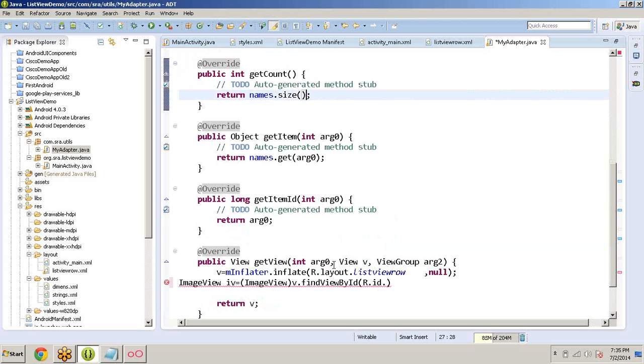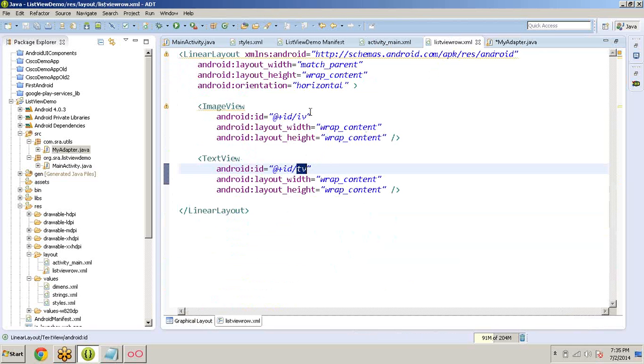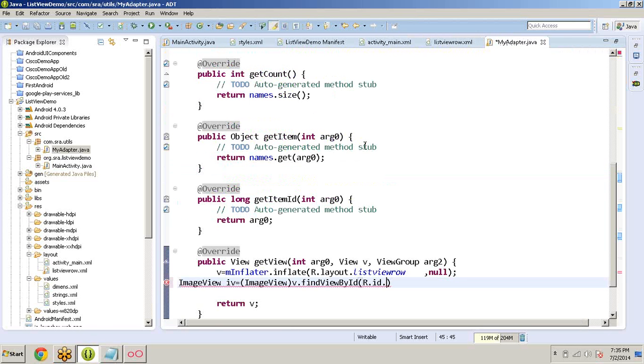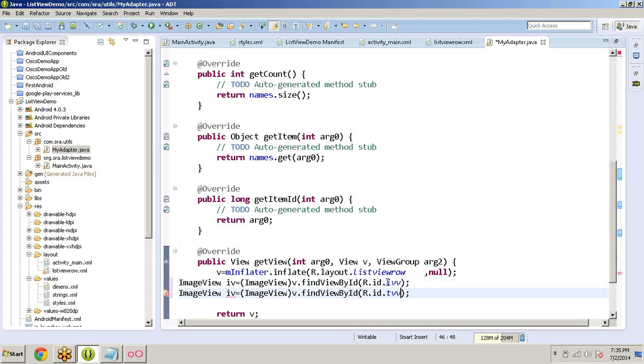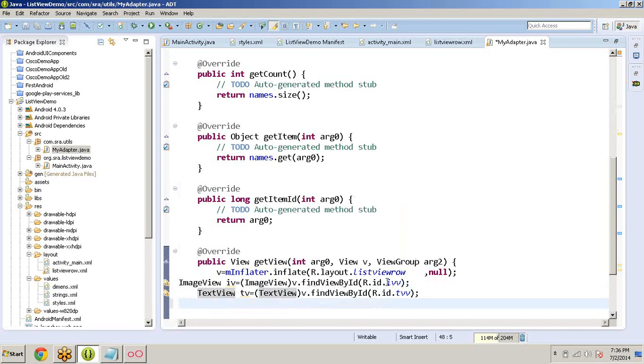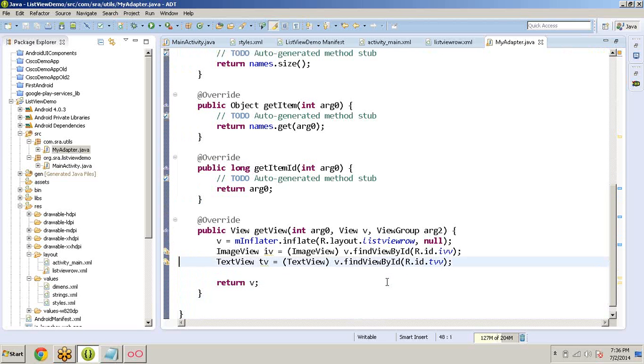So R.id, now here list view row, suppose I am giving the ImageView object ivv, and the TextView object I am giving tvv. Now for the ImageView the object is ivv. Then for the TextView, tv, I want to change it to TextView, and save.